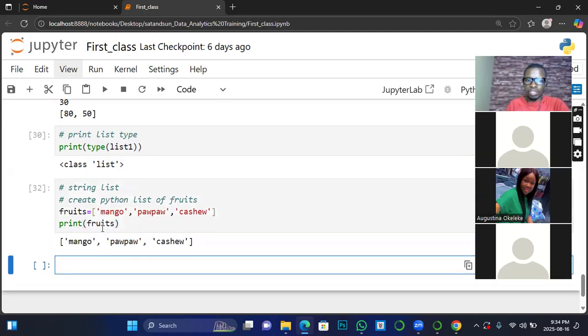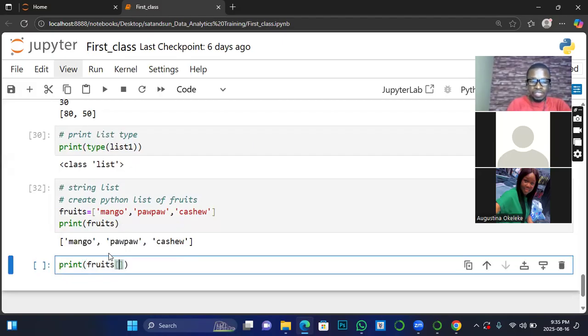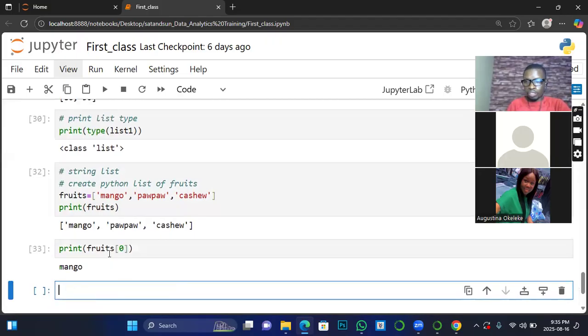Now, if I run it, it will print out all the values. The same way I was explaining printing the value of an element with the index, I can say print the name of the list, then select the value at index 0 to print out only mango, just to prove to you that it is not only number lists, you can use it on string lists too.